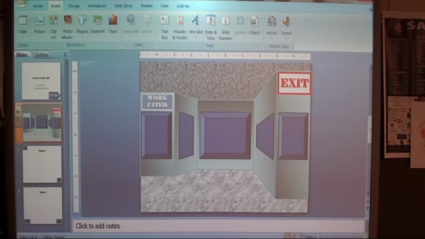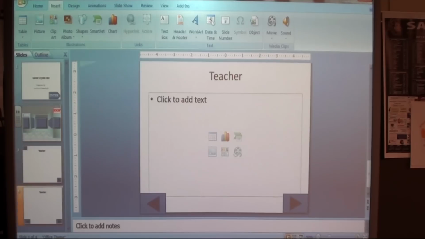Alright, the other day we had gotten at least to slide 4. We had added our action buttons to our second slide of our job. Now this slide is pretty much going to stay uniform throughout the entire 3D room. So what we're going to do is copy this slide and paste it several times. Let me show you what we're going to do.